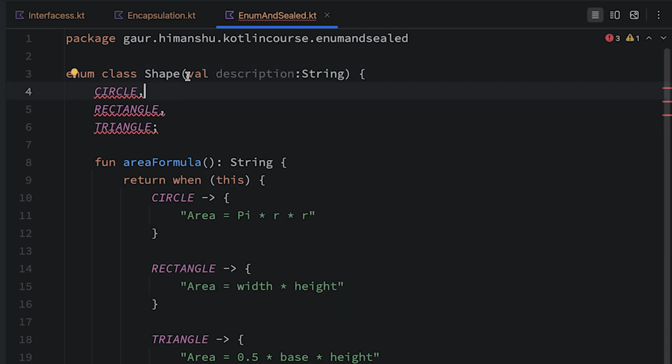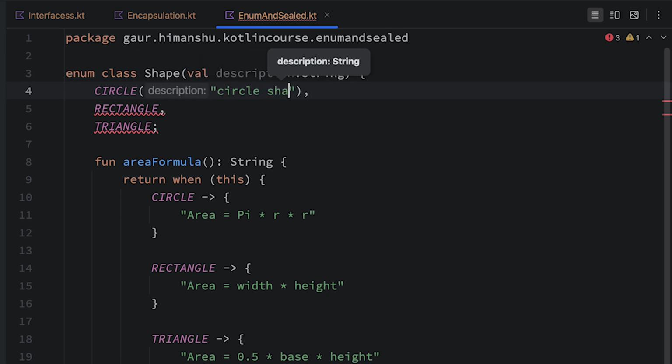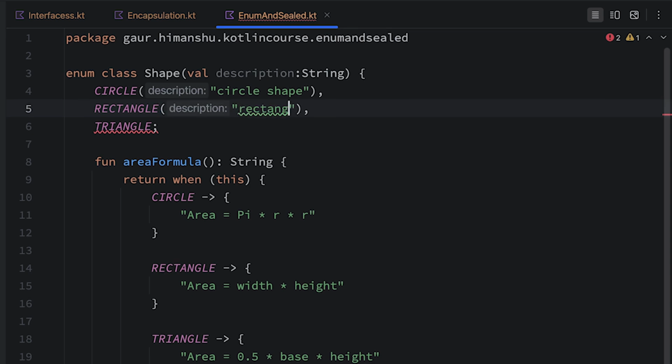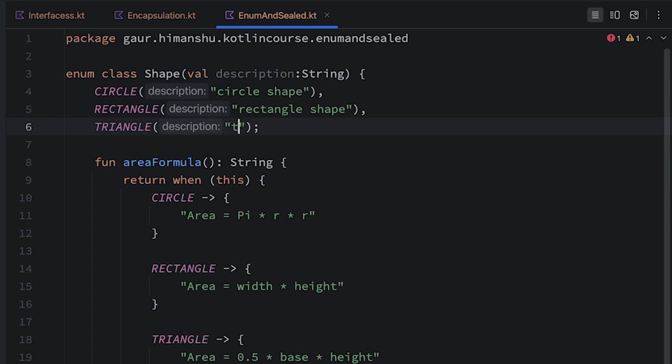So because we have a constructor and this constant will eventually represent this shape, that means this constant will also have the constructor. So simply use here small brackets and give the description. I'm going to use here circle shape. For the rectangle, I'm using here rectangle shape. And lastly we have triangle, so simply use here triangle shape.